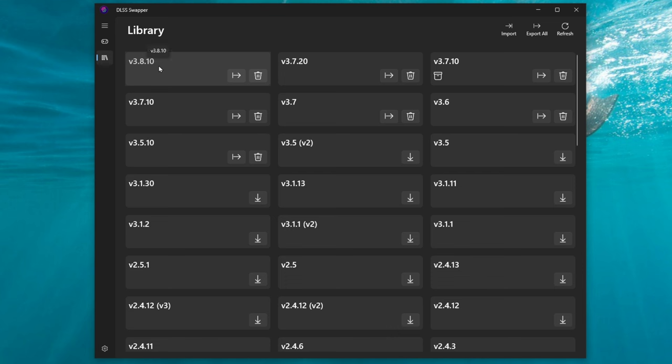Now, I have already downloaded this, but for you, if this is your first time, you need to download it first. For version 3.8.1, you should have a download icon in the lower right-hand corner. You will then left-click on that. It will download that DLL version. Once that has been installed, you will now get an arrow that points to the right.